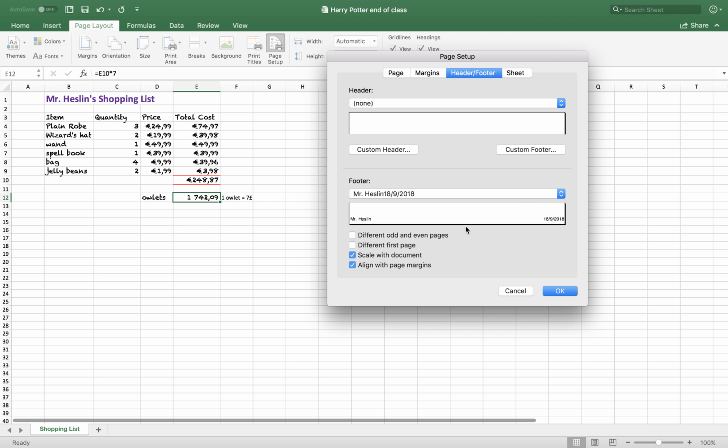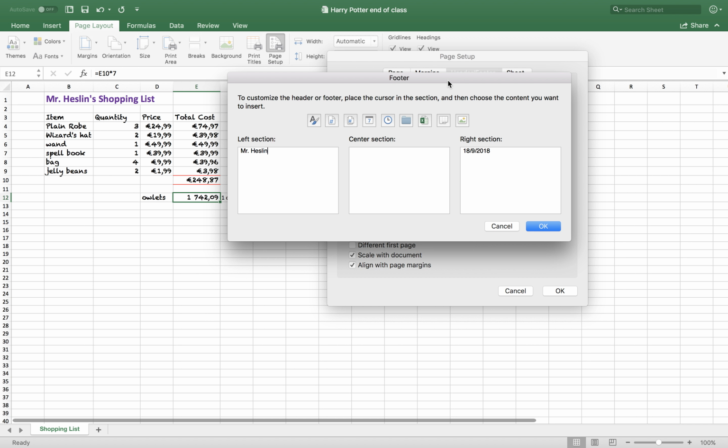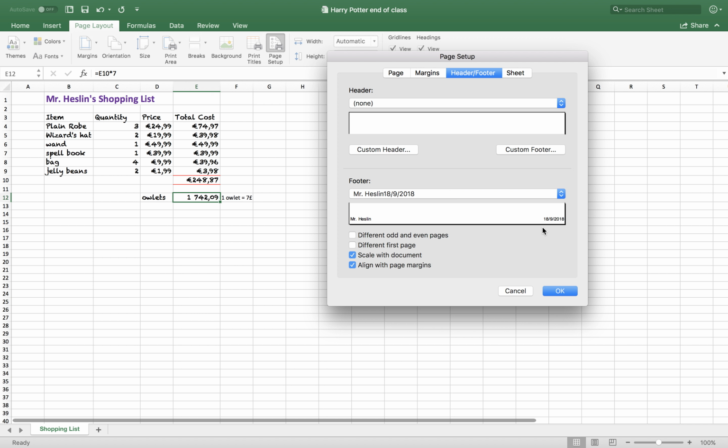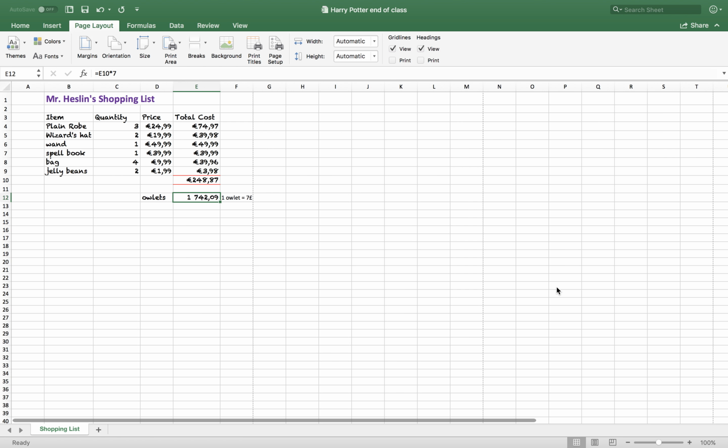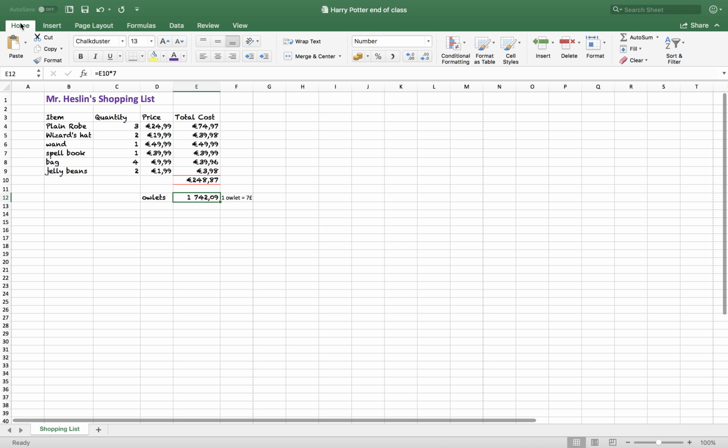And then it says you want to set up a custom footer. All right. I've already set it up. I clicked on custom footer. In the left section, you want to put your name. That's my name. In the right section, you want to put the date. That's today's date. We'll hit that. Okay. And as you can see, if I were to print this, I'm going to do a print preview.